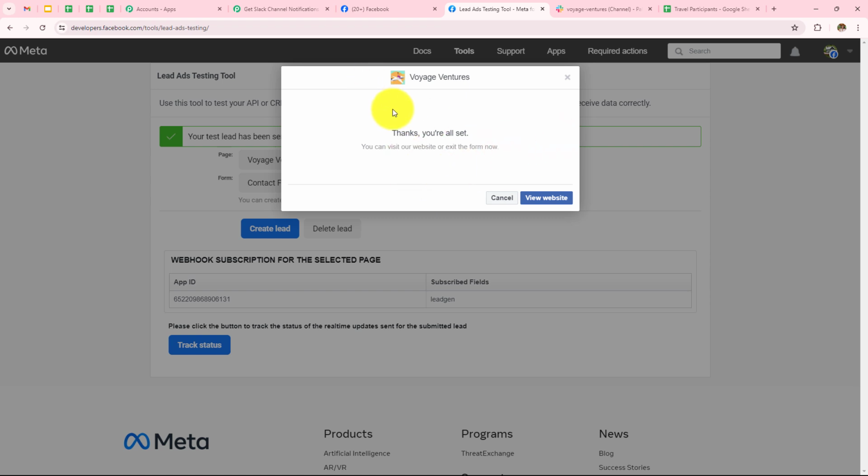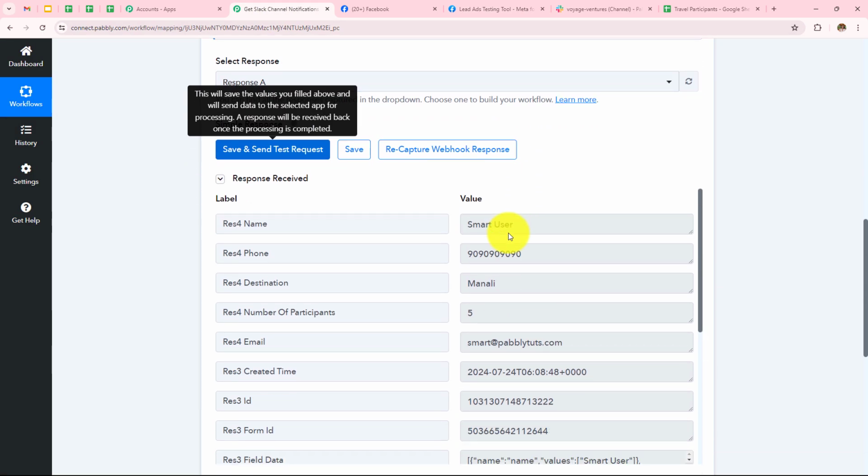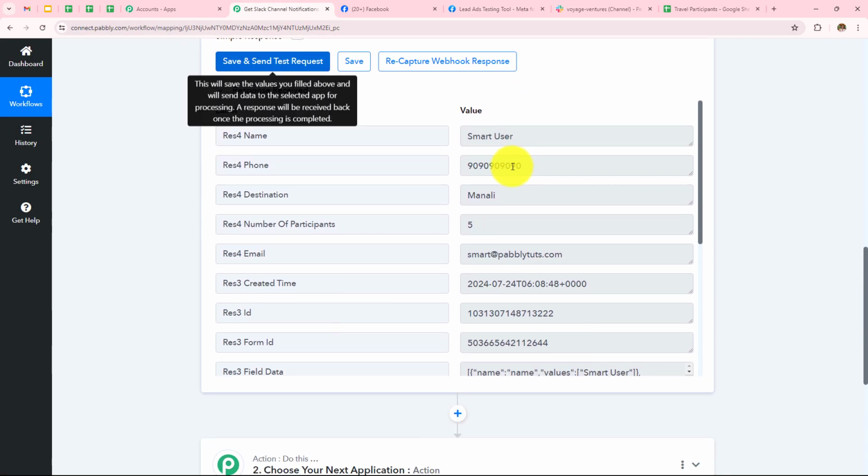Now let's go back to Pabbly and check whether we have received this response or not. So over here we can see we have successfully received the response. The name was Smart User, phone number was this, destination was Manali, number of participants were 5, email address was smart@pablitudes.com.